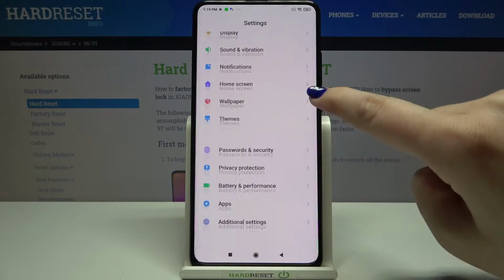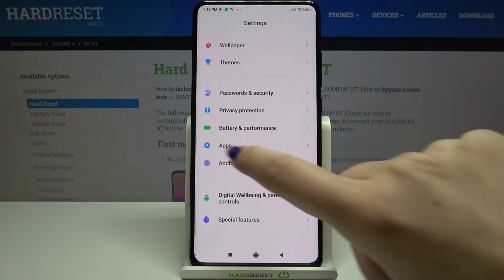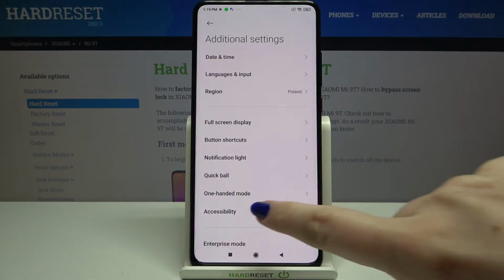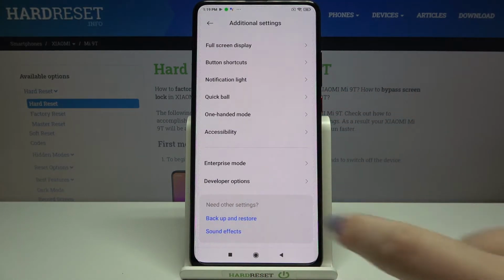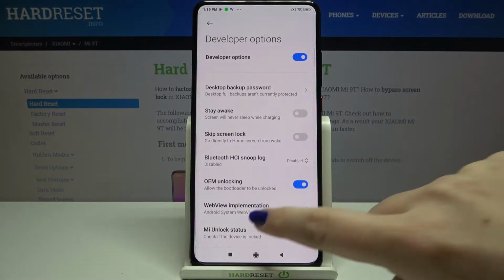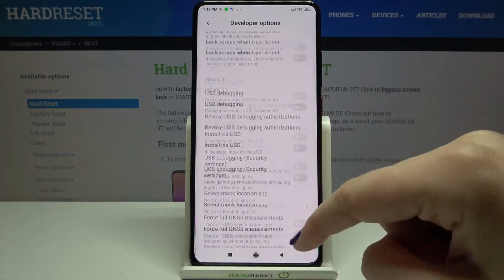and now we have to find additional settings which are right here under the apps. Let's tap on it, and now let's scroll down, and at the very bottom we've got developer options. And as you can see here, we've got a lot of advanced settings which we can customize.